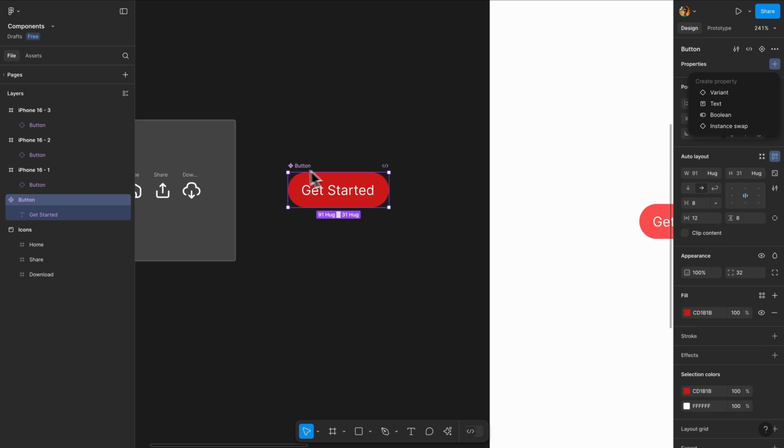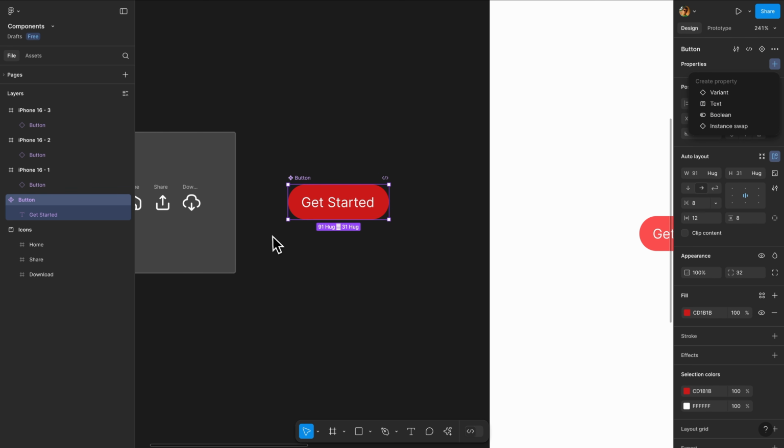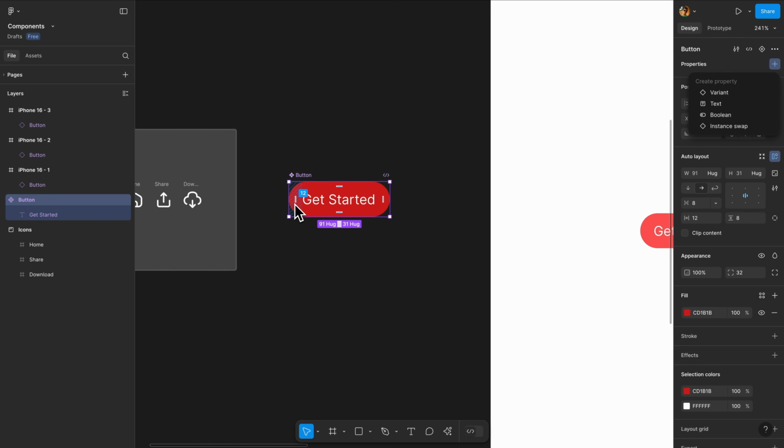Imagine you designed a component, but you also want to have a different variant, or let's say a different version of this button. Maybe you want to create different states of a button, or maybe you want to create a smaller version of this button. In that case, you can create a component set with different variants inside. So let me show you how it works.